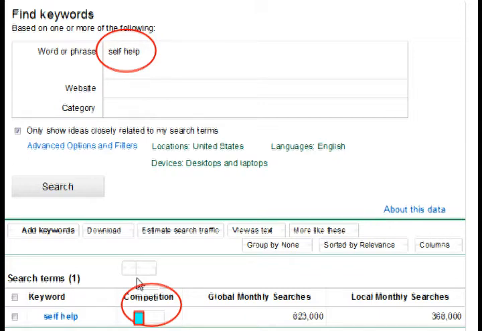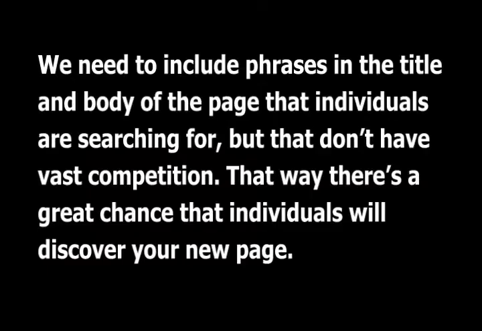You may not get to the first page results of a Google search. We need to include phrases in the title and body of the page that individuals are searching for, but that don't have vast competition. That way, there's a great chance that individuals will discover your new page.